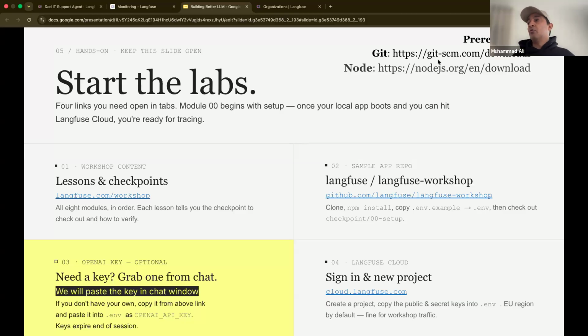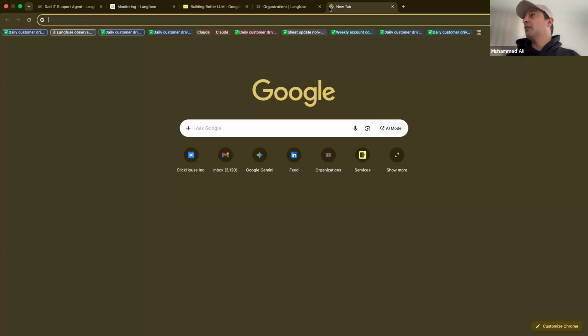So number one, we will want you to go, within your laptop, to langfuse.com/workshop, and I'll actually show you what that looks like.